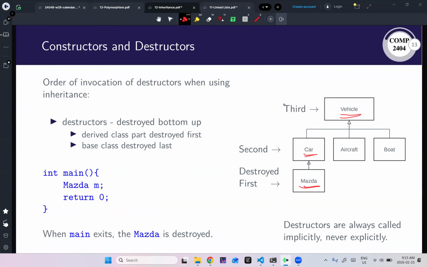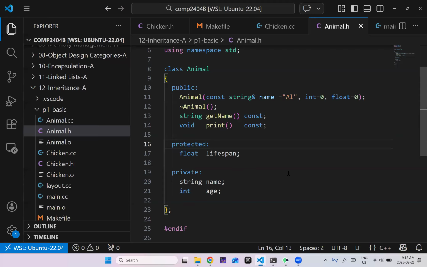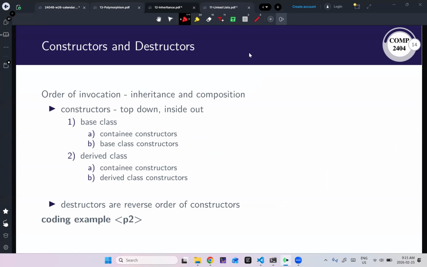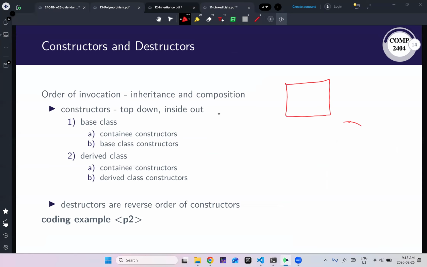Well, speaking of composition, what happens when we mix the two things up? Now maybe I have an inheritance hierarchy, a very short one in this case, but I also have some member variables that are different classes that also need to be constructed and destroyed. So let's draw a little primitive UML. At my base, I have an animal class, and the chicken class inherits from animal.